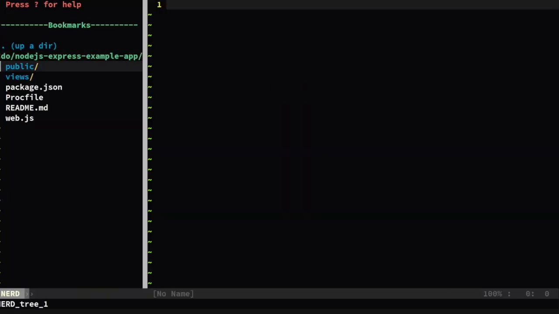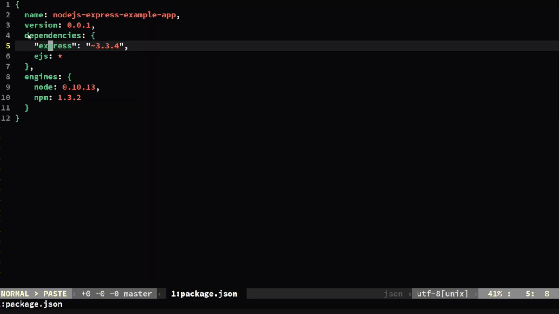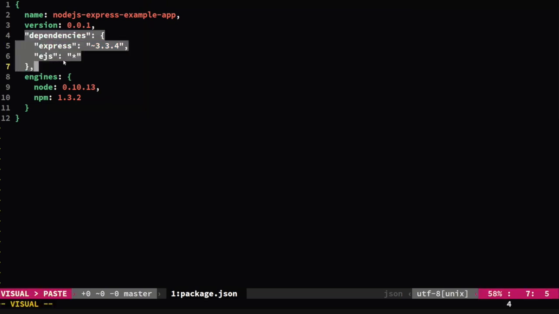Here we have the package.json file. This is where the dependencies for the app are stored. It has to be in the root directory so the build pack knows where to look for it. Our little Hello World app only requires Express and EJS.